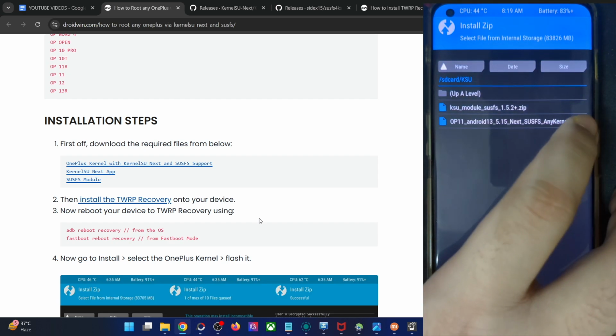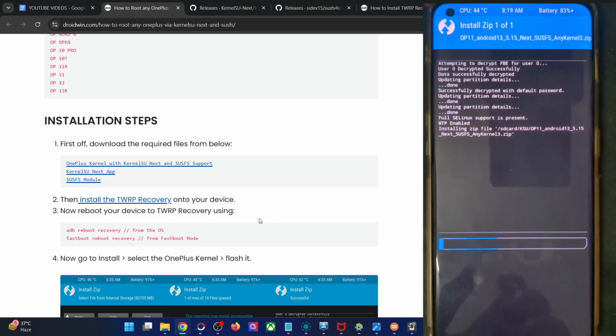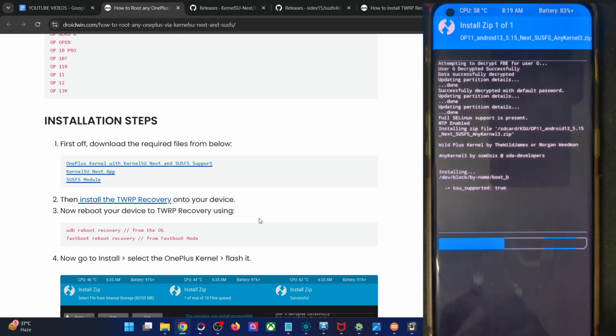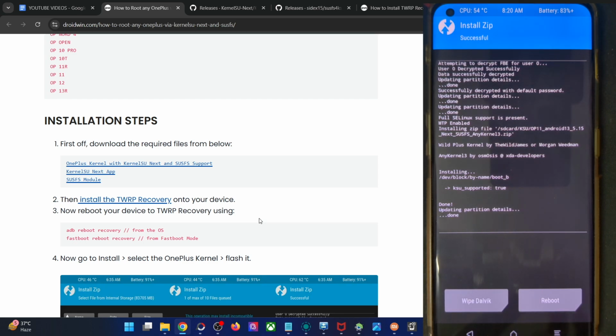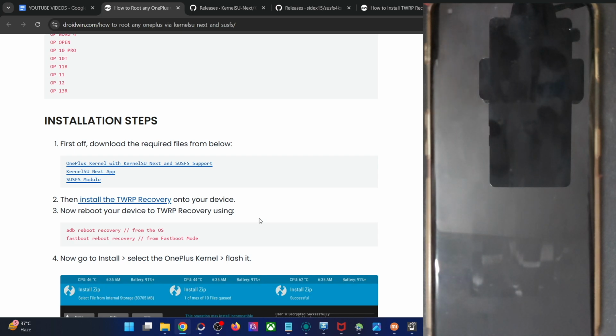OnePlus 11, in my case, is the kernel which supports SUSFS as well. Then swipe to flash. The kernel will now be flashed onto your phone in just a few seconds. So let's wait for that to happen. And the flashing is now about to be done. There is no need to do any formatting as such. Simply flash the kernel and tap on reboot system, and your phone will now boot to the OS.